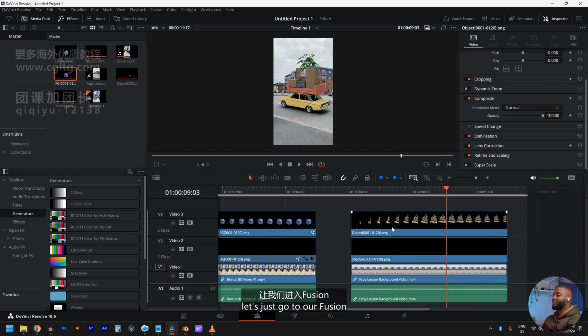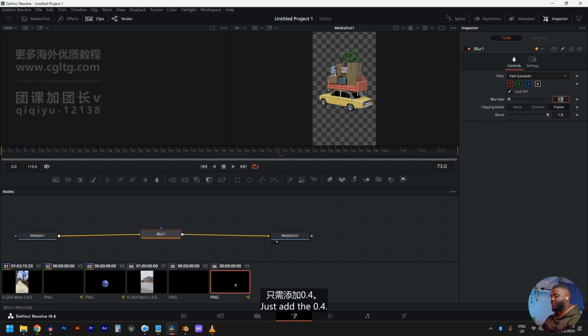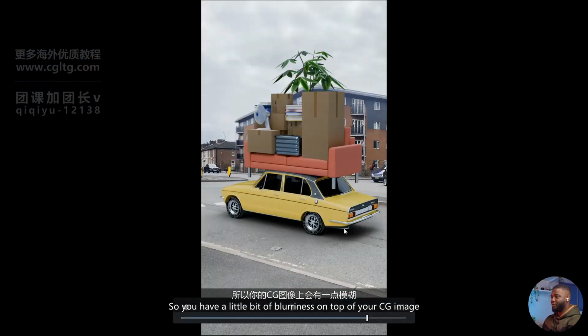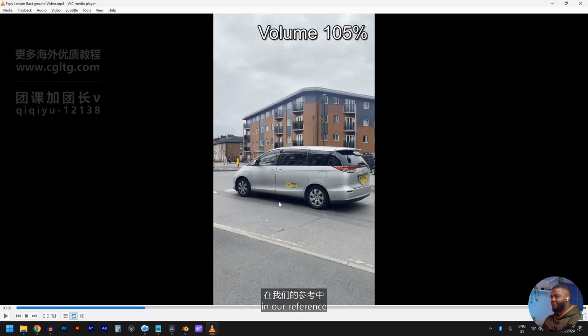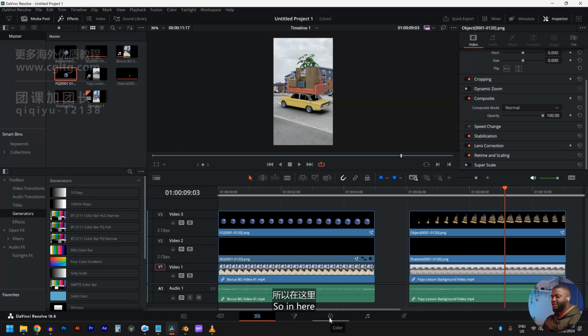So first of all, let's go to our Fusion tab and make sure we have this top clip selected, and add the blur. This is something you should always do. Just add the 0.4, so you have a little bit of blurriness on top of your CG image. Now in our reference, you can see that there is some sort of bluish, greenish tint on our shadow.